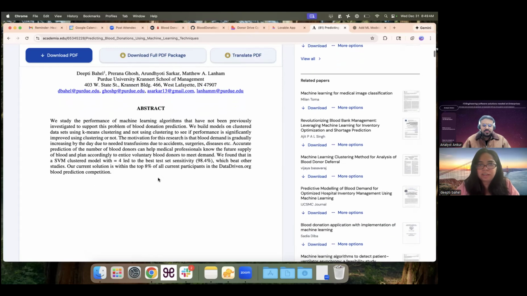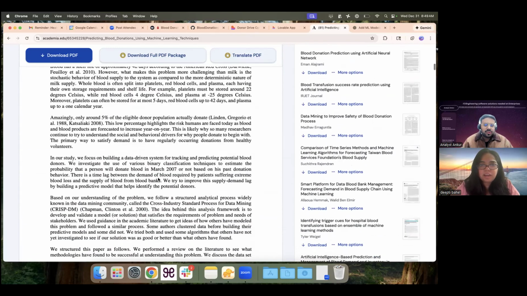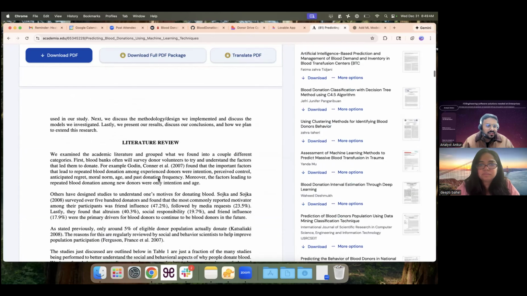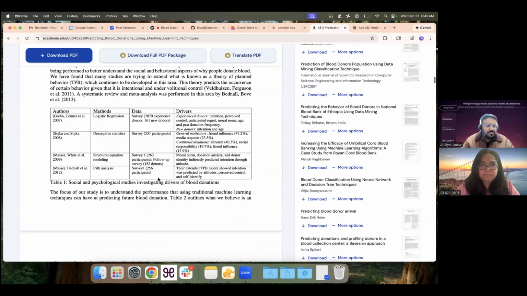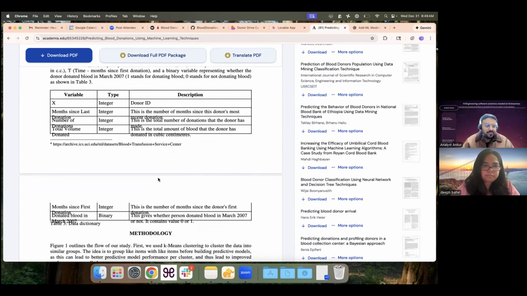So we had cleaned the data, then applied different models. Deepti, if I could quickly intervene for the best interest of our viewers, what were the attributes in this, and what was the thing that you were predicting? You were predicting the number of donors.